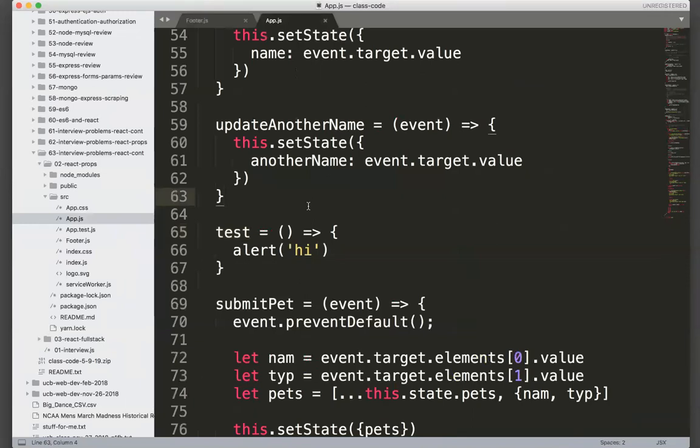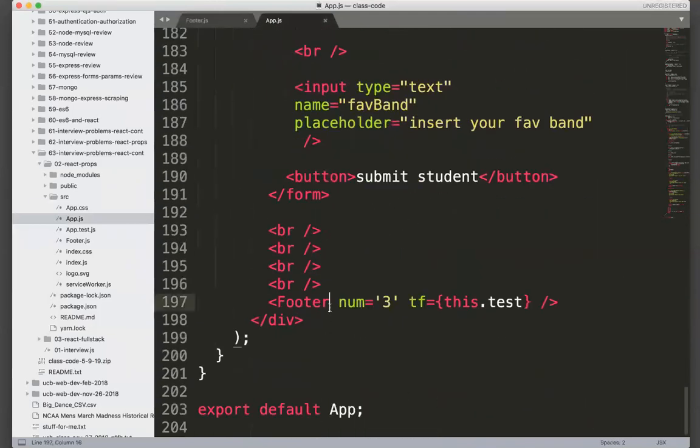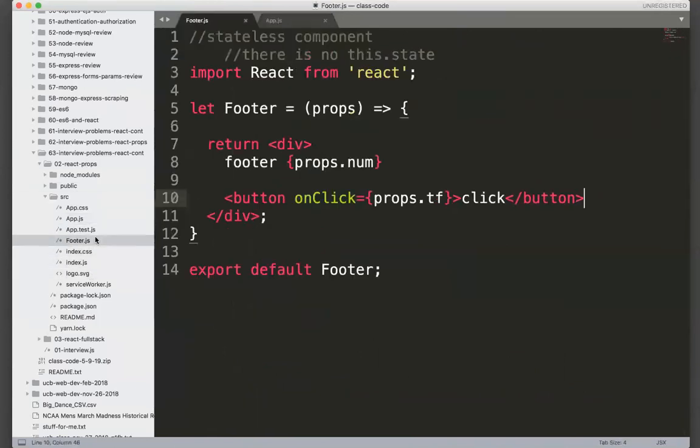Questions on this? Props aren't that bad, right? They help you. You could break up your files, you could reuse things, and you can customize things. You could have a button in the footer trigger something inside the app. Yeah, these are separate files. Footer and app are separate files here. And the props are just num and tf, right? This is the prop. And then inside the footer, to get to them, we do props.tf or props.num. We're taking props in right here.